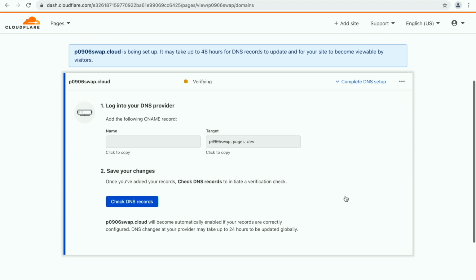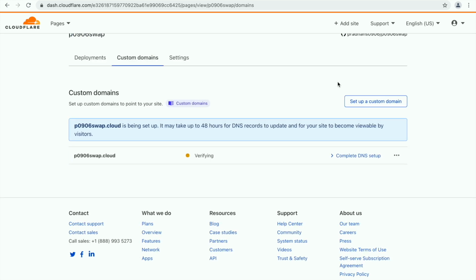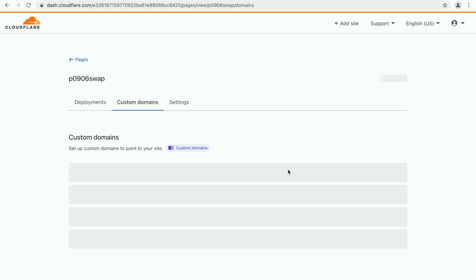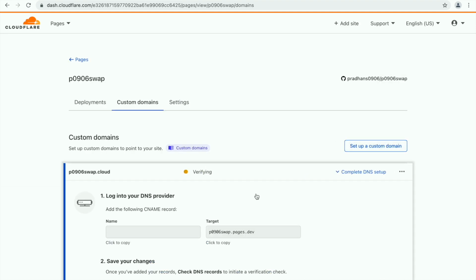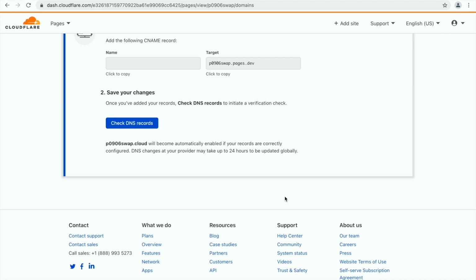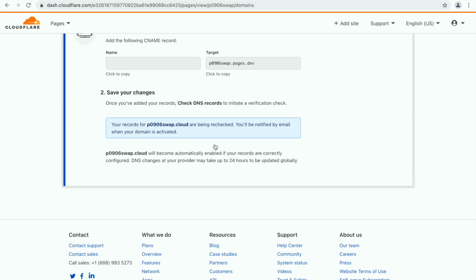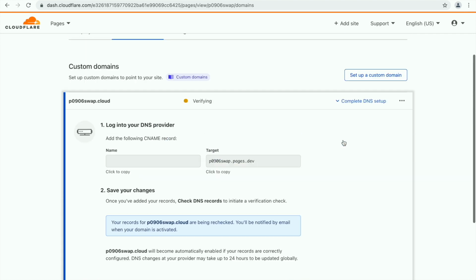Okay, so CNAME. I'll just leave it to them. Let them do their job, let them do their party. So I just have to refresh it. Let's see where exactly it is. It is still verifying at the moment. So: check DNS records, being rechecked, you will be notified.